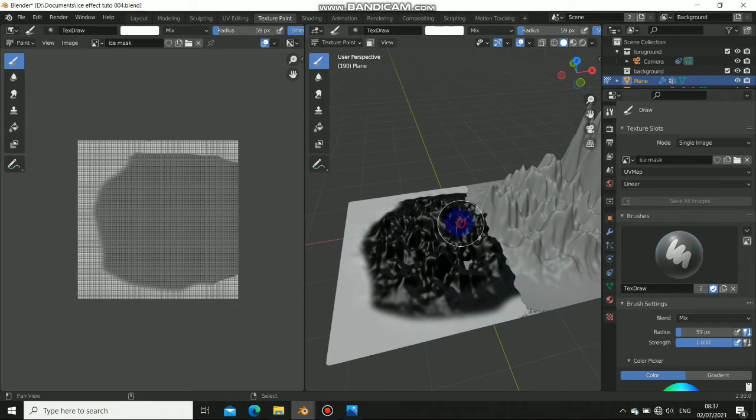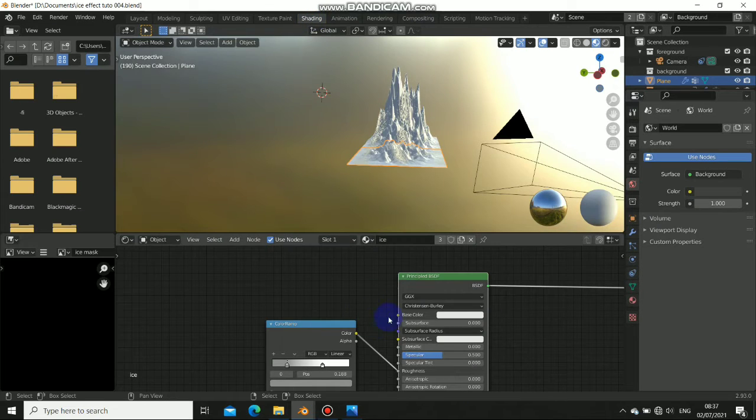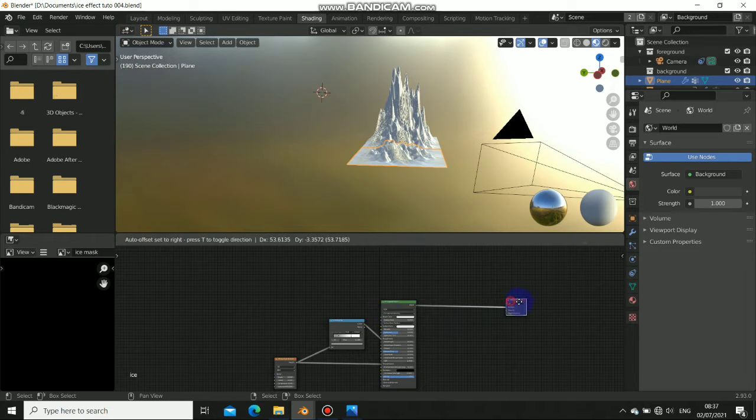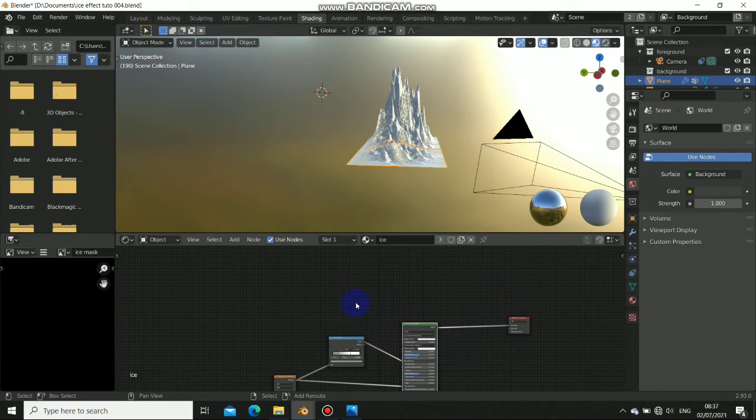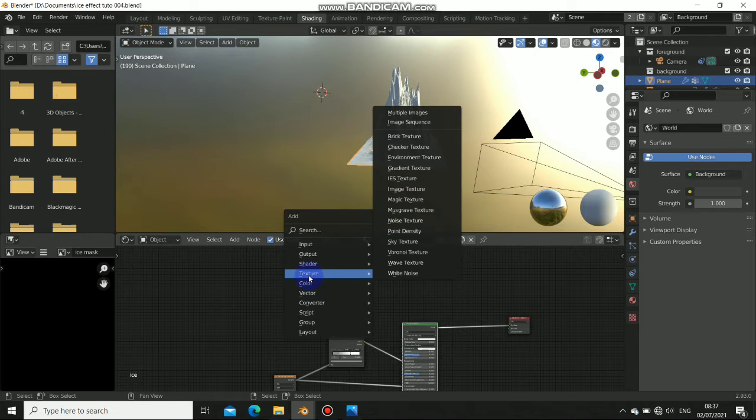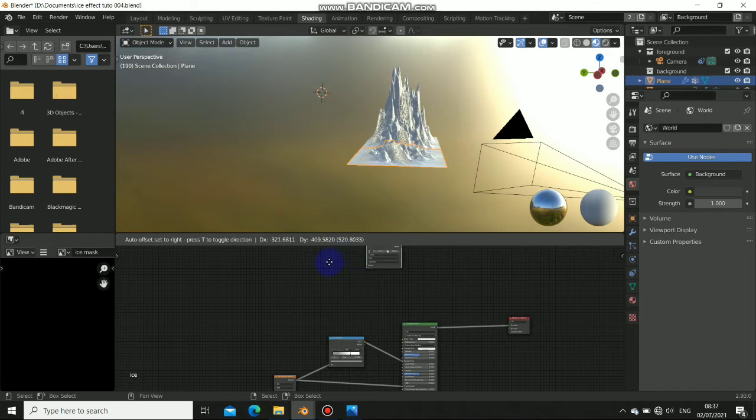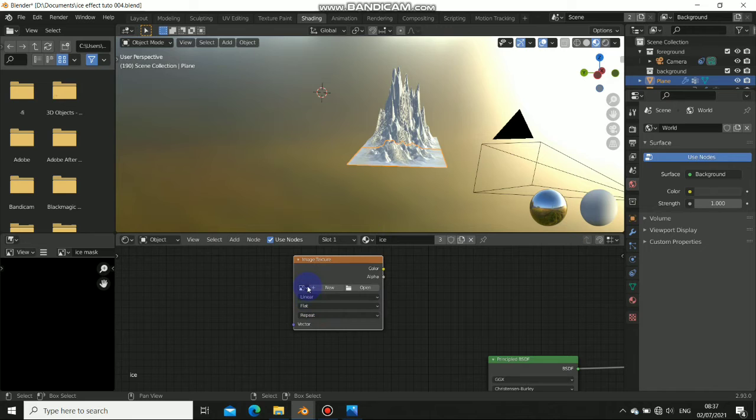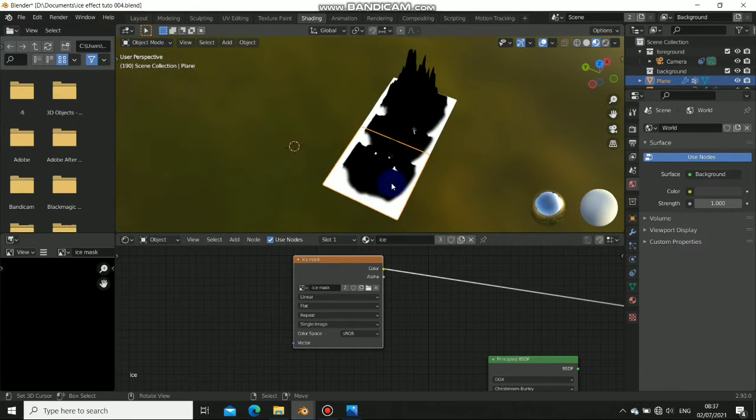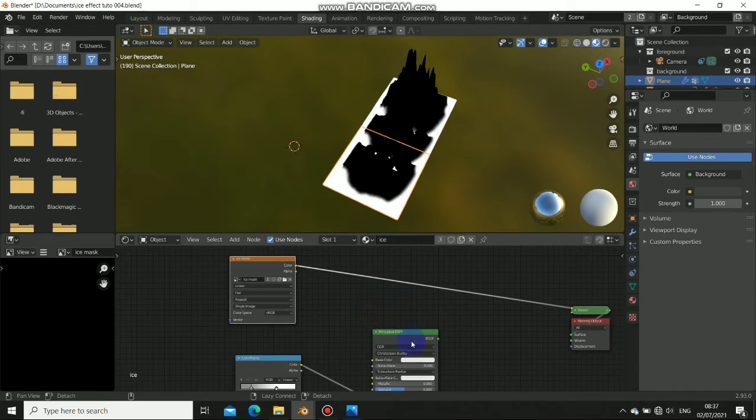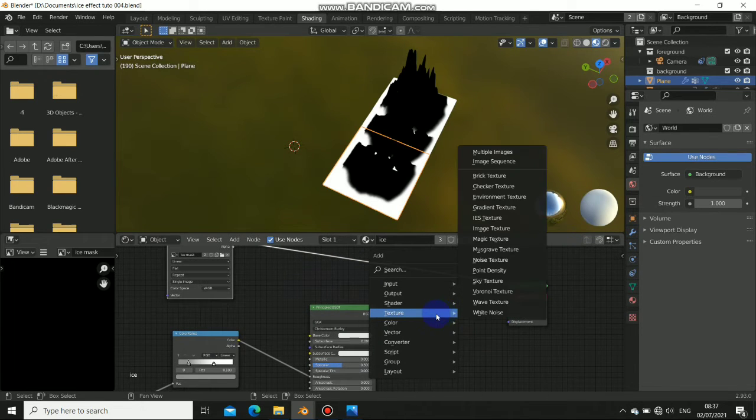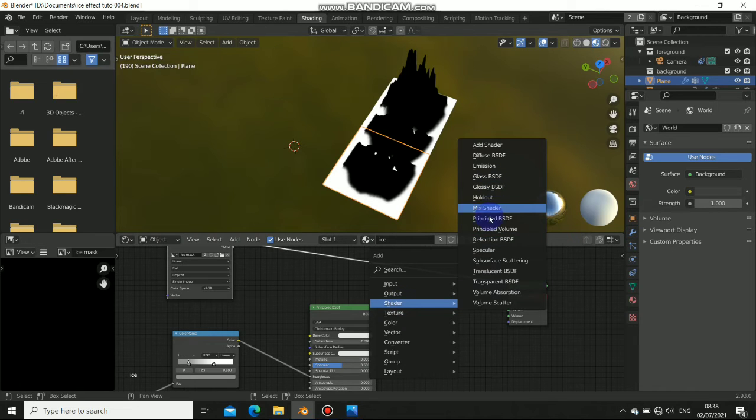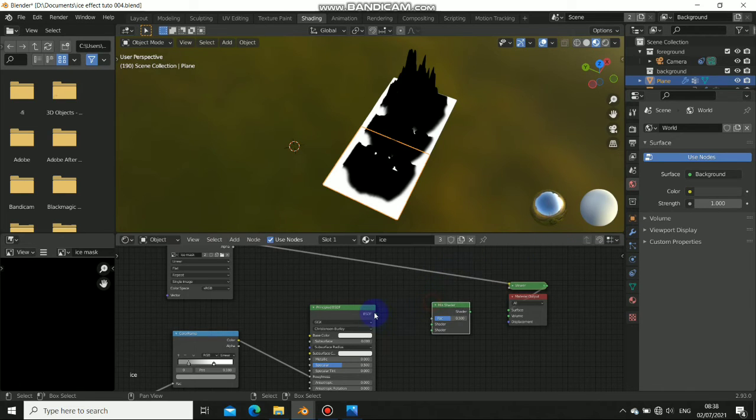So to use this, let me just show you how to use it. Go to the shading. Now if you press Shift A, go to the texture and select image texture. In this image texture, you can click here, then add this mask. You can see this mask already. You can see how it looks. So for you to use this as a mask, press Shift A again, go to the shader and add a mix shader. Put it here, then drop this to this, then add it here.